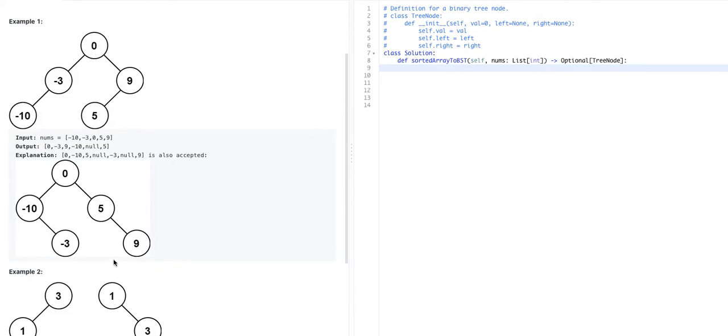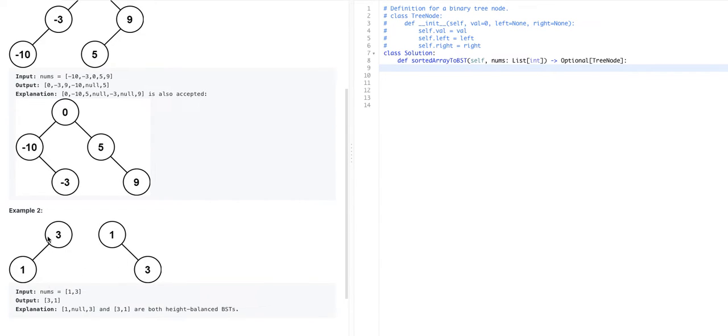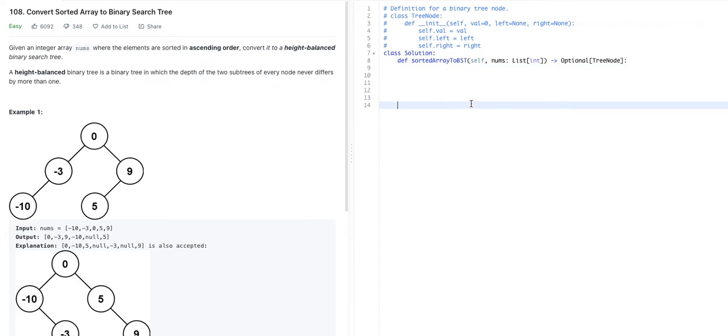Also the question is saying that if we return the height balanced binary tree like this or like this, they are both going to be accepted. This is another example. It says 3, 2, 1 or 1, 2, 3, they are both accepted as long as it's a height balanced binary tree.